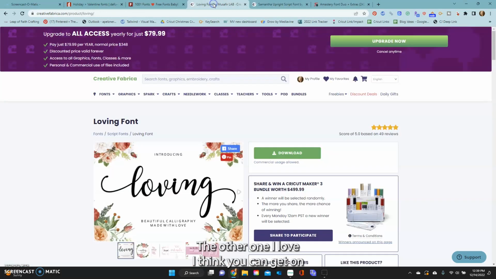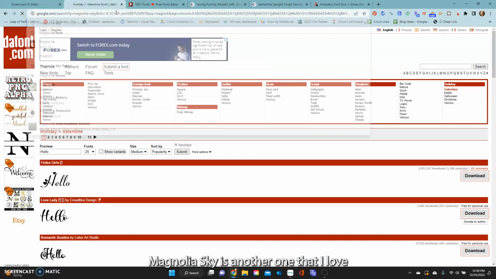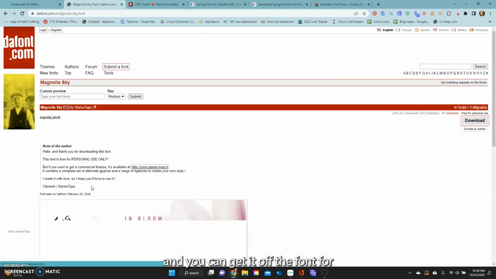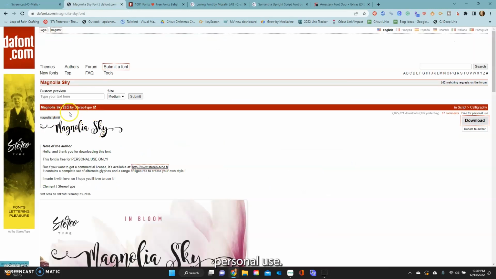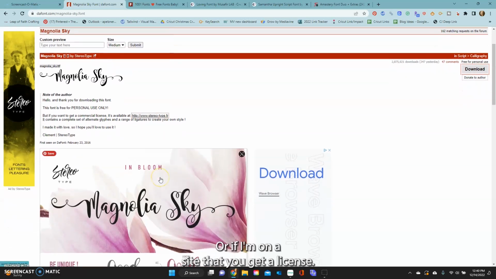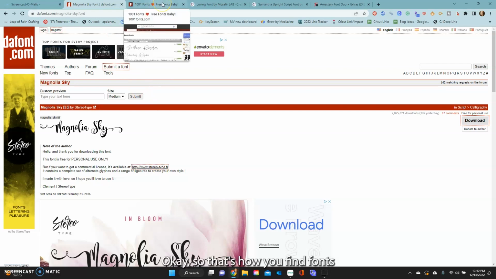The other one I love, I think you can get on, I mean, you can always Google it. Magnolia Sky is another one that I love. And you can get it off DaFont for personal use. And you'll see here it says this is for personal use. So if you want to buy it, you have the option of buying a license here or finding it on a site that you get a license. Okay, so that's how you find fonts and use them.